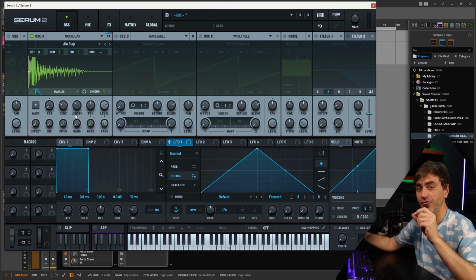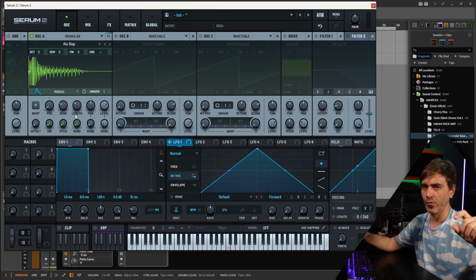Okay, so what we can also do is at low lengths here, it starts to kind of tune itself. You can kind of hear it because it's repeating so fast. It's in the audible range now.